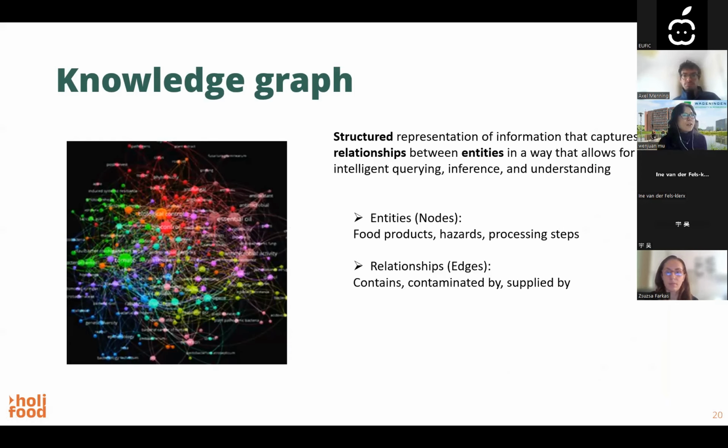In these graphs, you normally see entities, which are the nodes, the circles in the graph. Those can be enriched with, for example, food products, hazards, or processing steps, just to name a few. We also have relationships, which are the edges you see in this figure. The edges can be enriched with, for example, contains, contaminated by, or supplied by. So this is the concept of a knowledge graph.